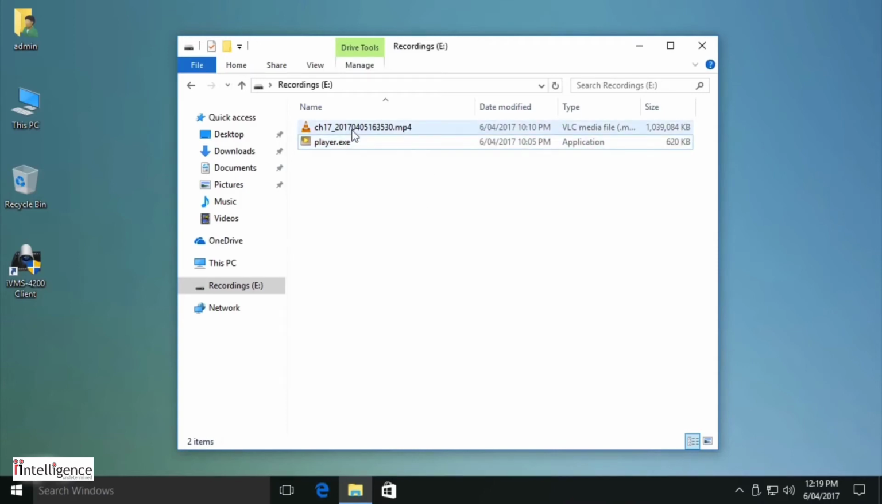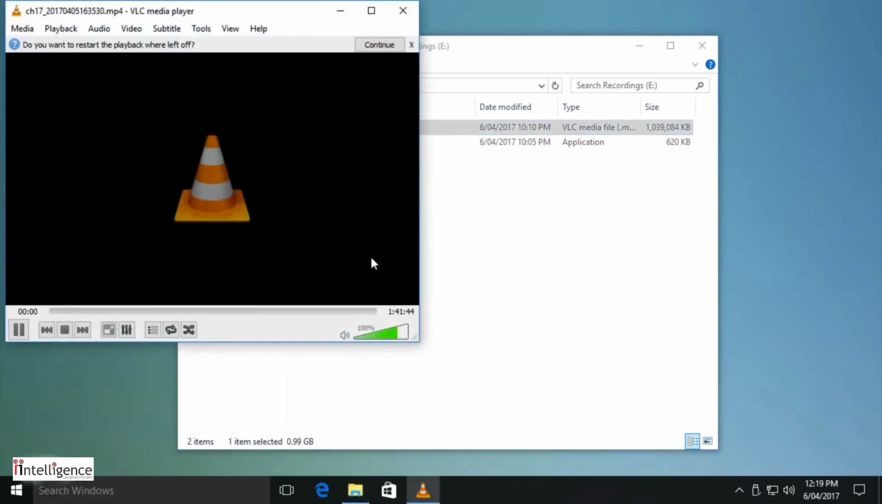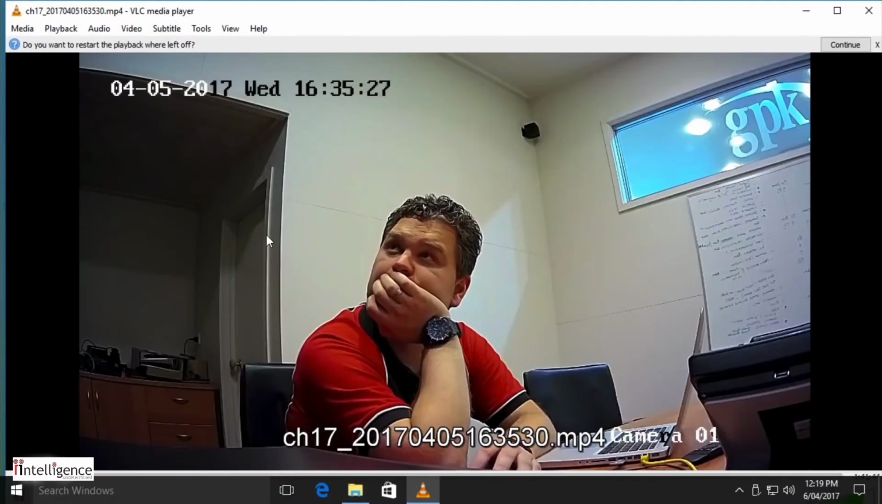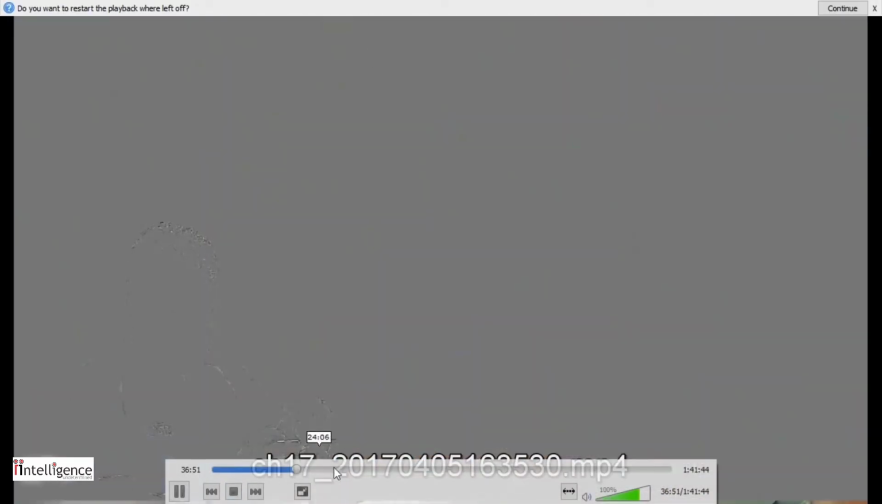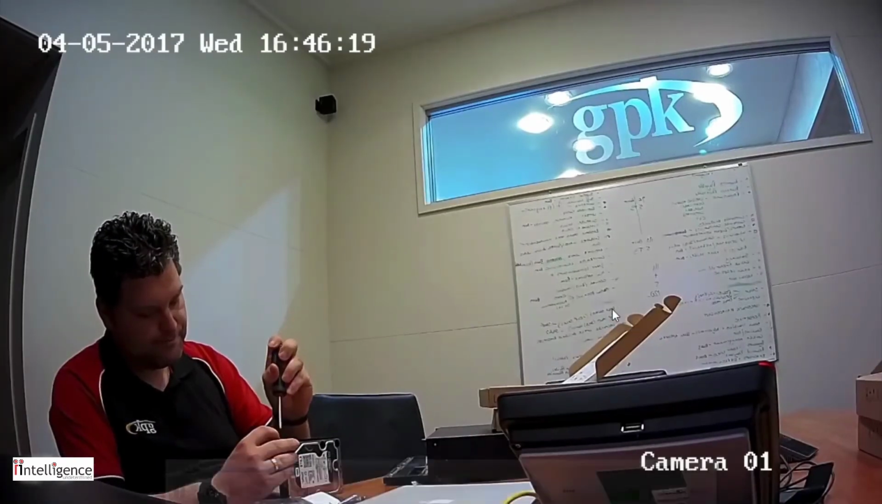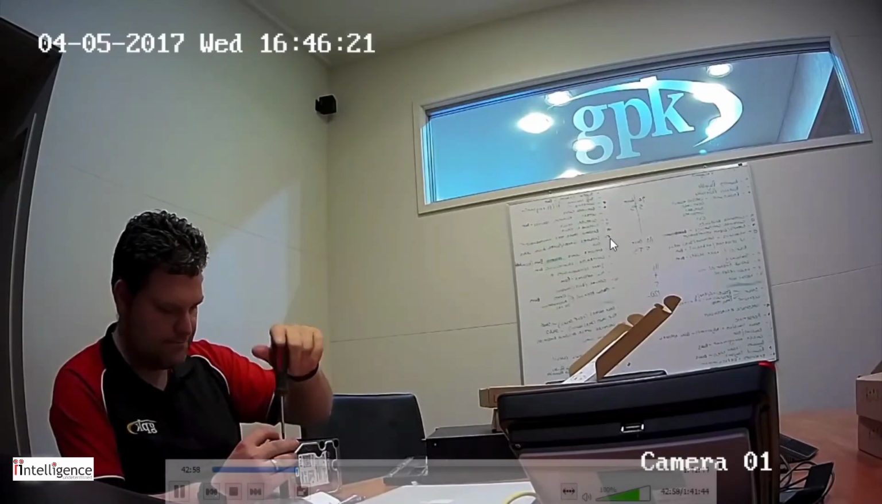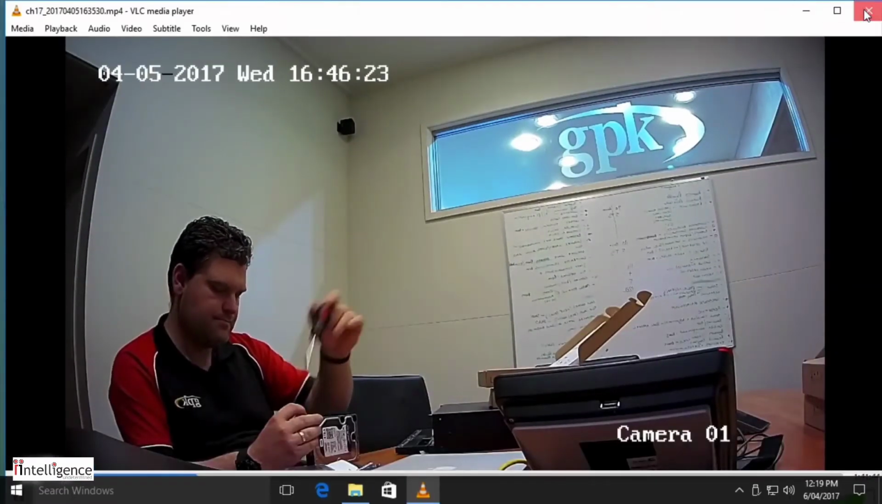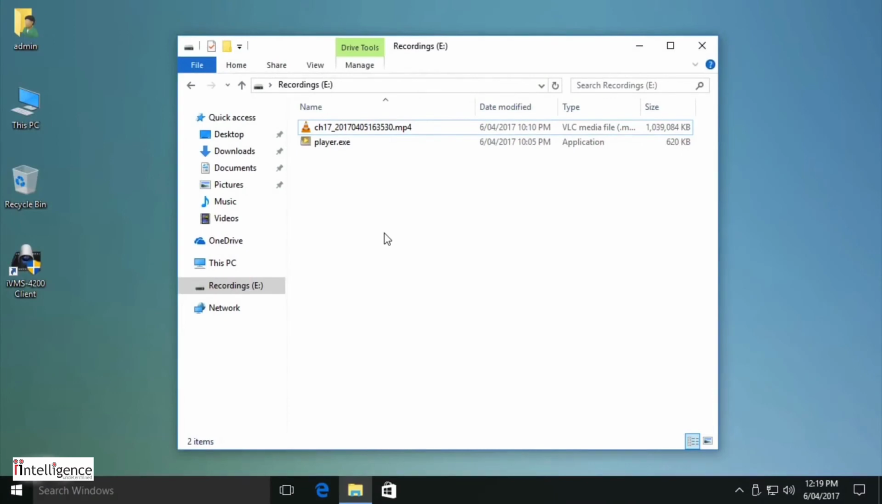Okay, so if you've got playback software already installed on the PC, such as VLC Player, you can just double click that file and it will start playback. You can scrub through the footage quite easily and quickly. However, if you don't have a playback software installed, Hikvision do include that player, and that player still needs to be there if you're exporting this for legal purposes.